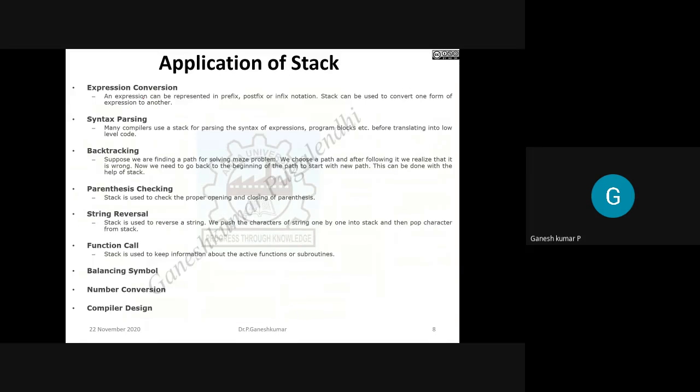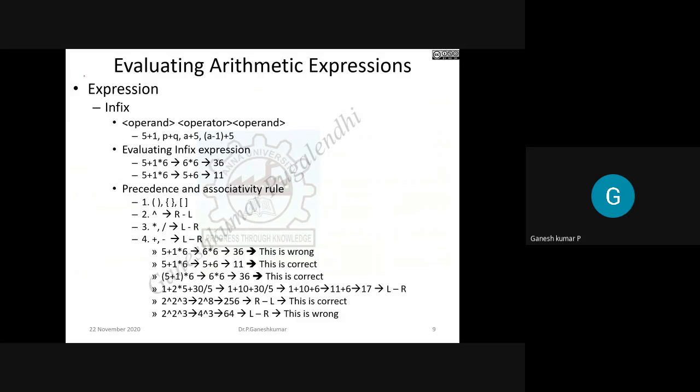So what are the applications? Expression conversion, syntax parsing, backtracking, parenthesis checking, string reversal, function calls, balancing symbols, number conversion, and some compiler design. So these are the various applications of Stack. Stack has wonderful applications with respect to computer science, especially in compiler design, function calls, and other things like number conversion and expression conversion. Backtracking, gaming, you have backtracking for which Stack is useful, right? There are other applications of Stack that we will see later.